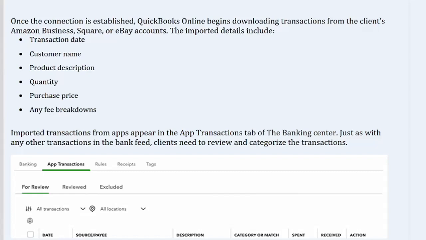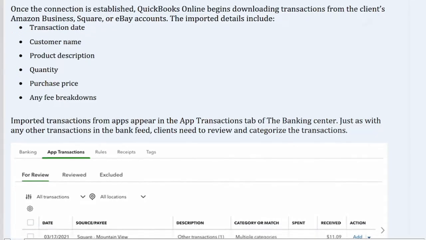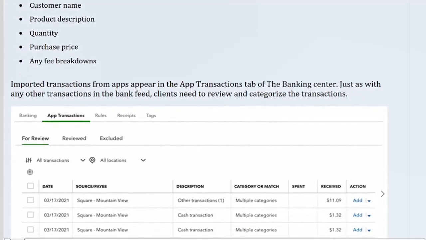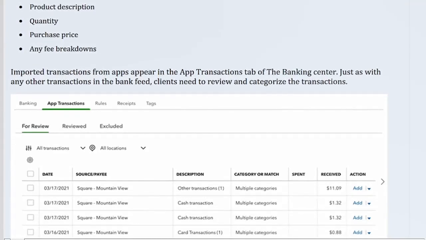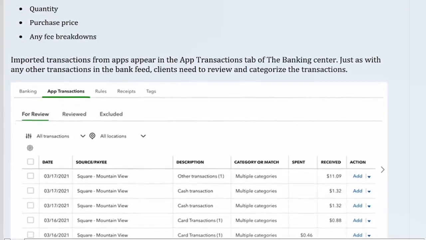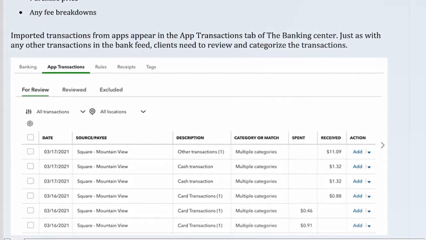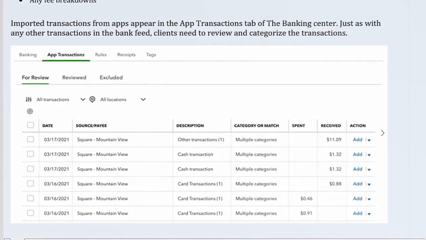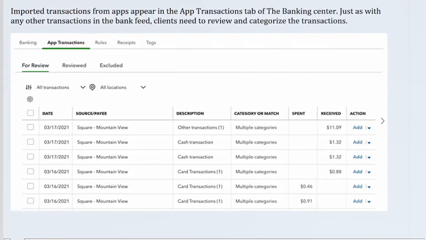The imported details include transaction date, customer name, product description, quantity, purchase price, and any fee breakdowns. Imported transactions from apps appear in the App Transactions tab of the Banking Center. Just as with any other transactions in the bank feed, clients need to review and categorize the transactions.